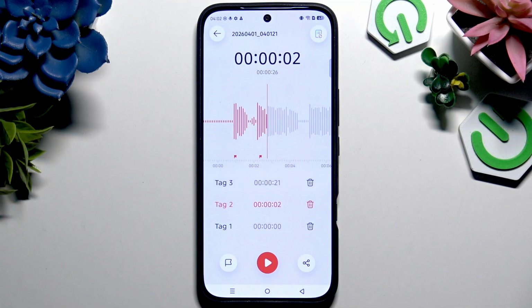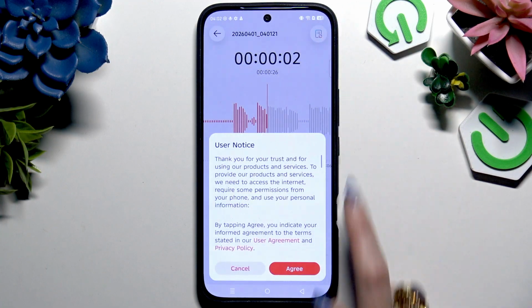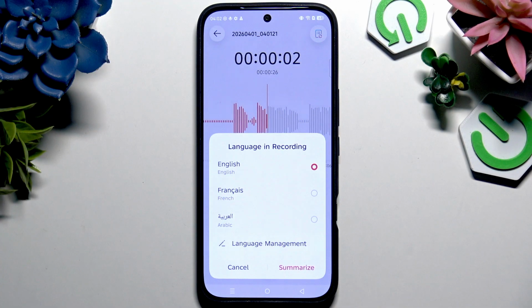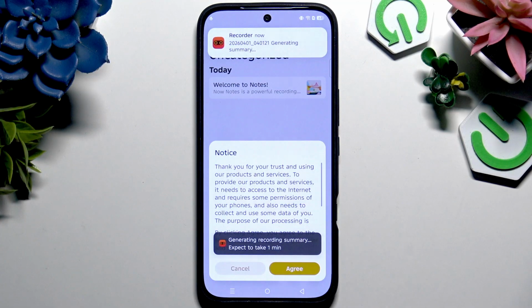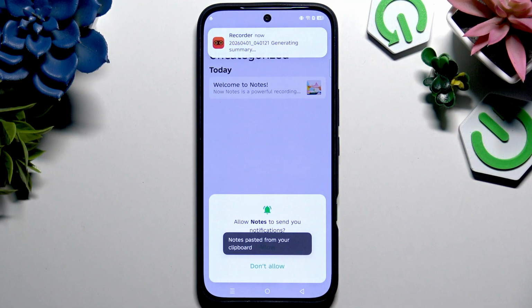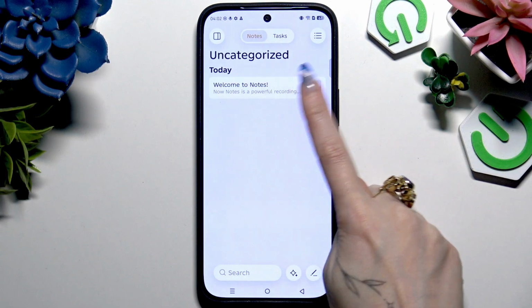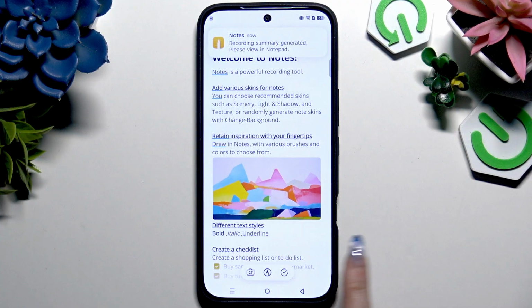You can tap on this icon at the top right corner and tap on agree. Then pick your language and hit summarize. To summarize your recording, hit agree here and allow as well. It will be transferred to notes.